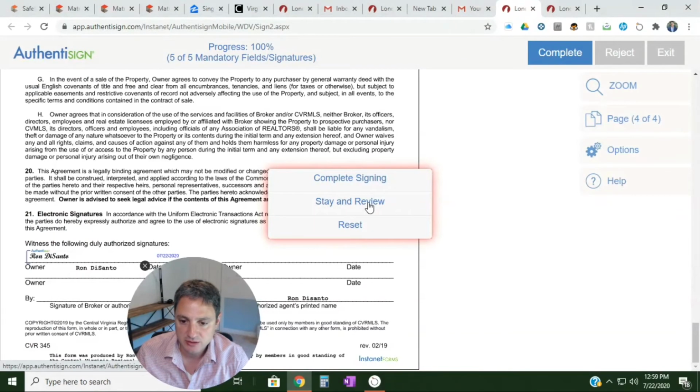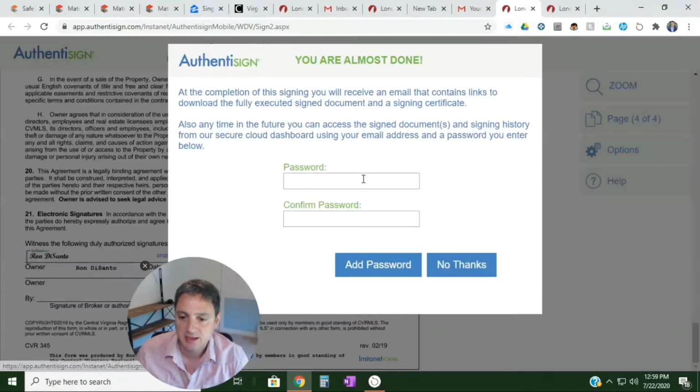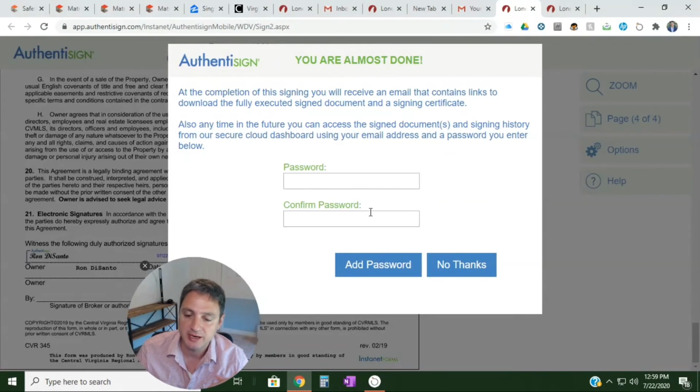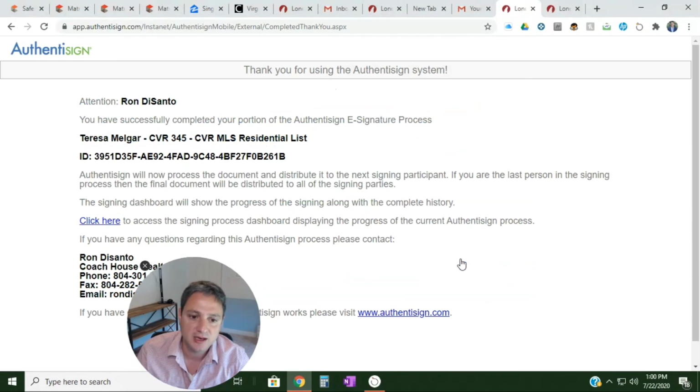Now, when you're all done, you hit complete signing. And after you do that, it's going to ask you, do you want to create a password? Me personally, I never create the password. If you do create a password, it'll always require you to put in your password before signing in the future. And you're probably going to get more Authentisigns from your agent, because the first contract you sign might be a purchase agreement or a listing agreement. There are going to be a lot of things, addendums and things in the future, you're going to have to sign. So if you don't want to keep having to remember a password, I would just go ahead and put no thanks. And that's it. You're all done.